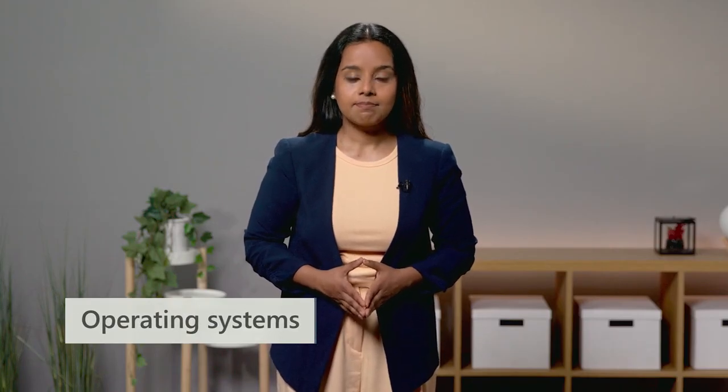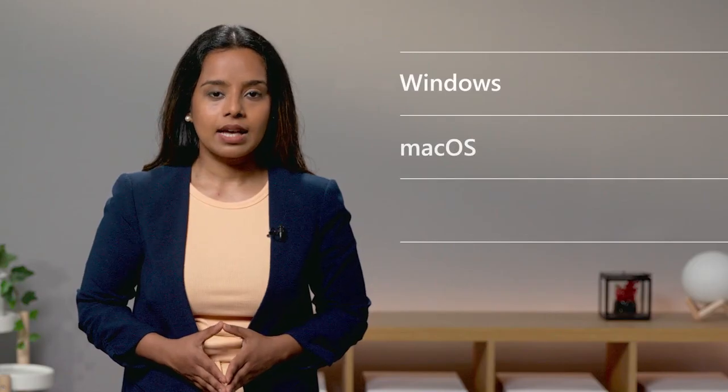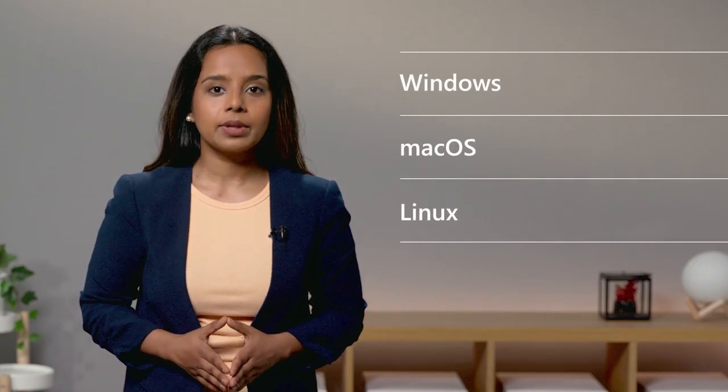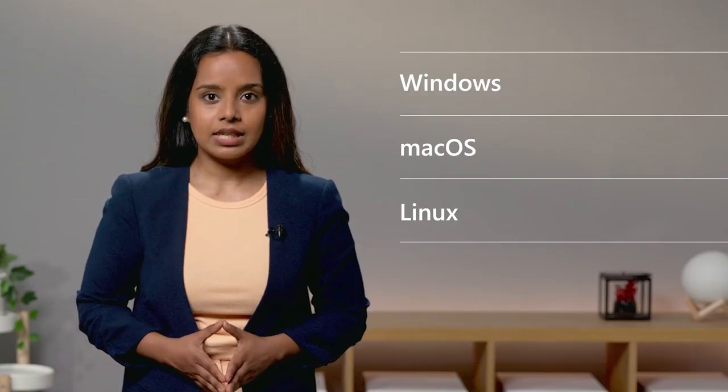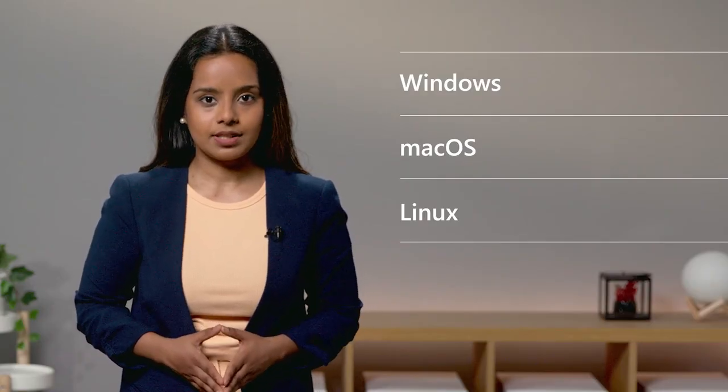Operating systems are the backbone of computer functionality, managing everything from the software a computer runs to the way we interact with our devices. Let's examine three popular operating systems: Windows, Mac OS, and Linux, and see how they stack up in terms of user interface, file systems, security, compatibility, and performance.